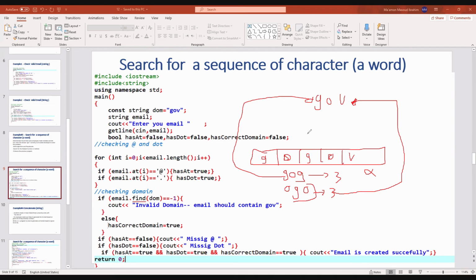Then I will start from G here. I will concatenate it, GO. Does it equal GOV? No. Is the length of this string equal to 3? No. Then I will put V. Is the length equal to 3? Yes. I will check: does GOV equal GOV? It is true. This is how the find works.